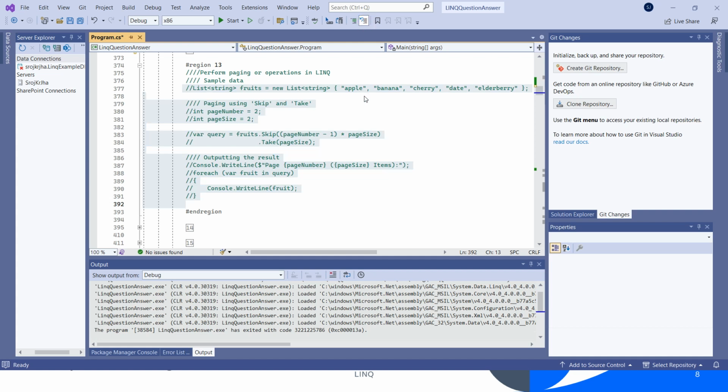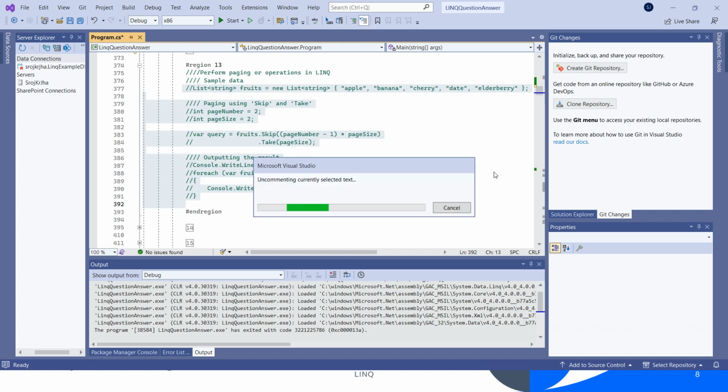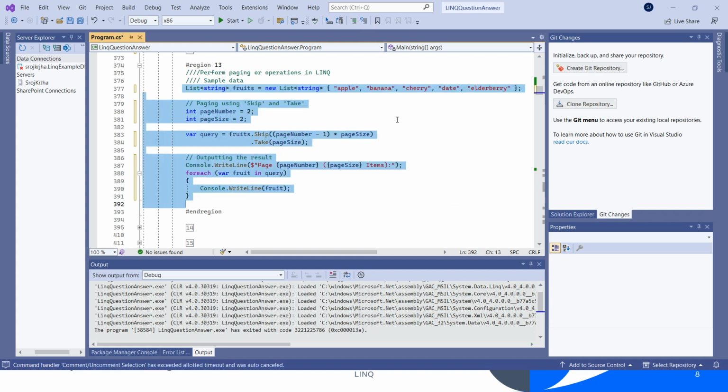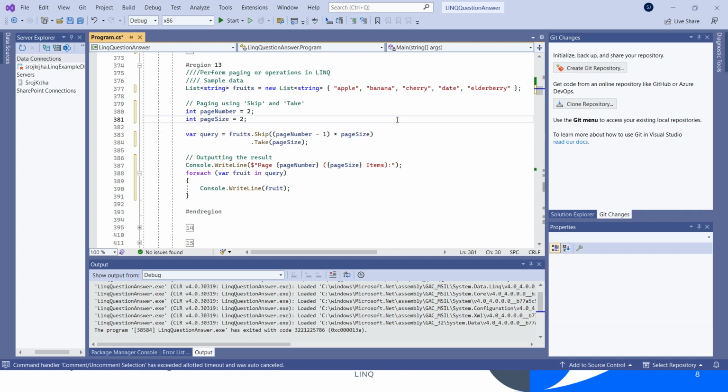Pagination. Here we have a small data set, but generally when we have a big data set, we need pagination, otherwise it will take a long time to run a query. So over here, by using the skip and take keywords, we implement pagination. Page number is 2 and page size is 2. Page size 2 means what? Per page, 2 records. And we are on the second page.